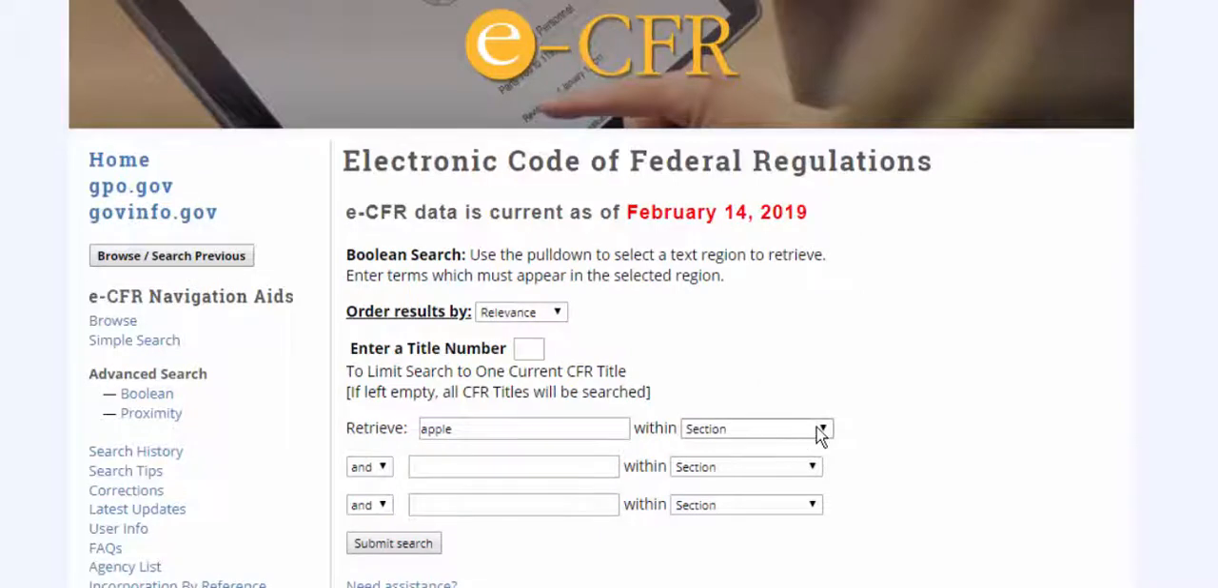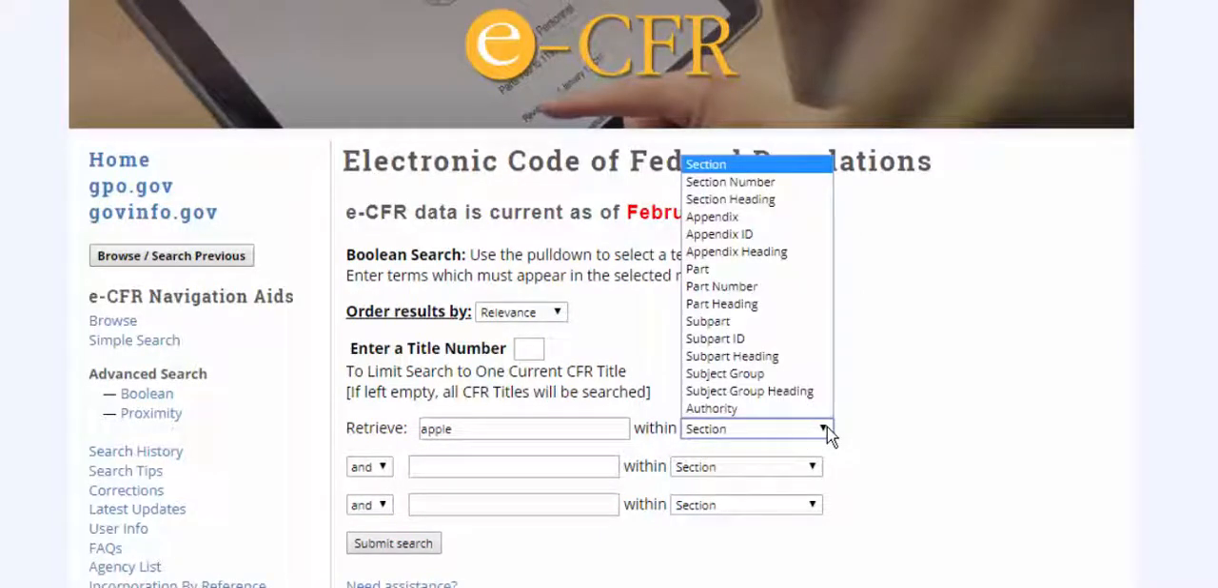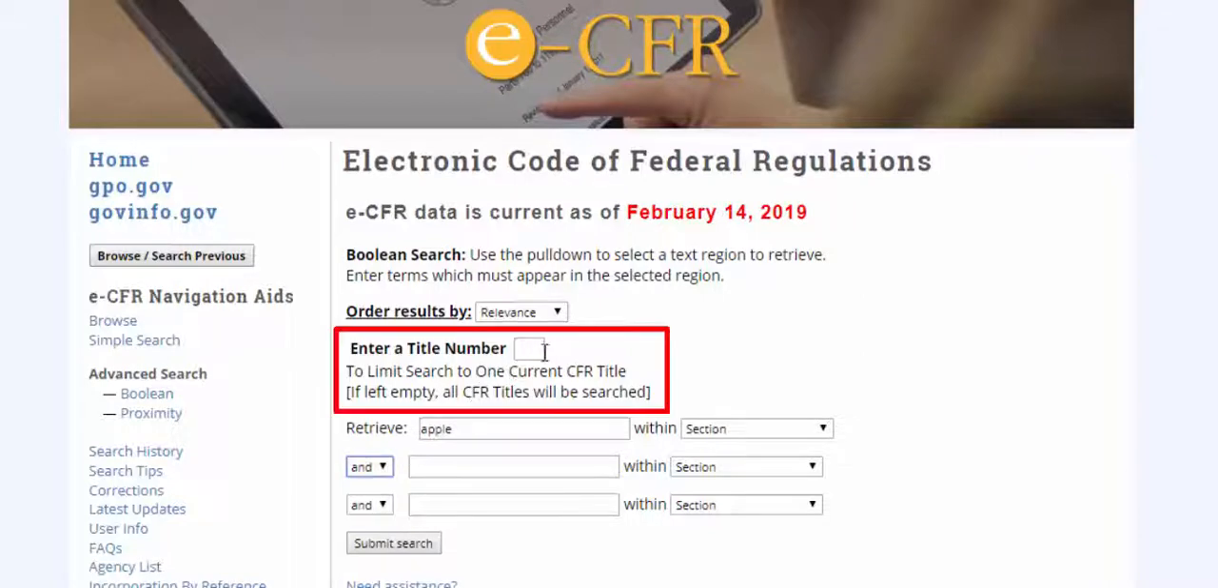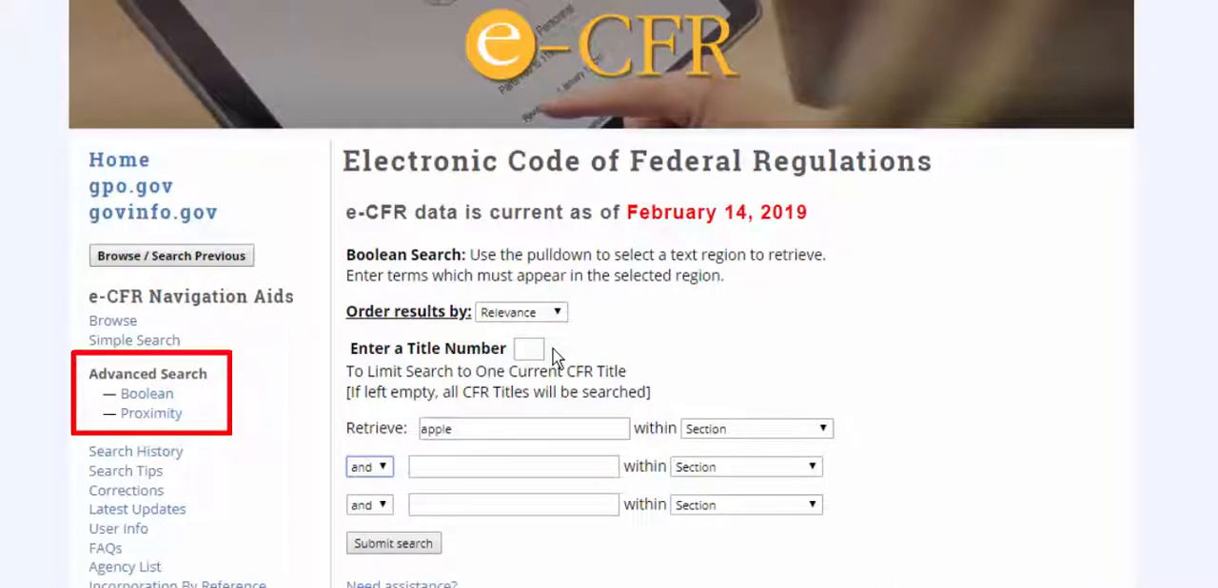Here, researchers can narrow down where the words are to be found by changing the full text default in the drop-down box. Boolean operators can also be used. The search results may also be limited to a particular title of the CFR by entering it into the box. Boolean and proximity searches may also be performed using the links on the left side.